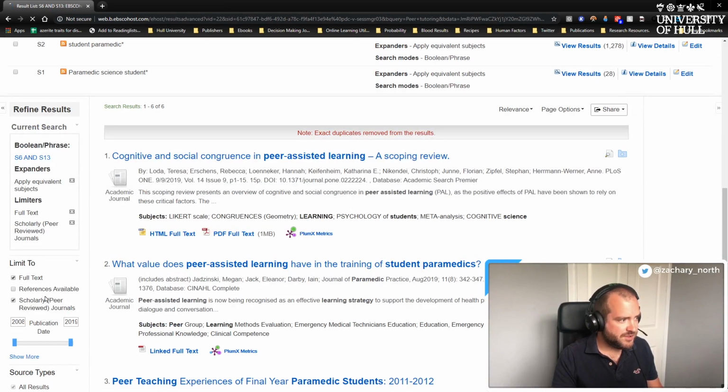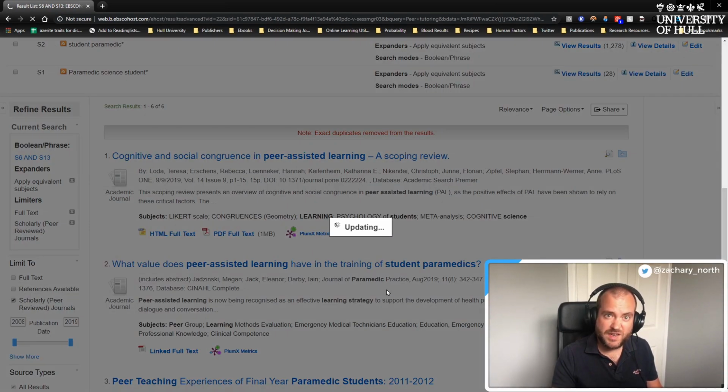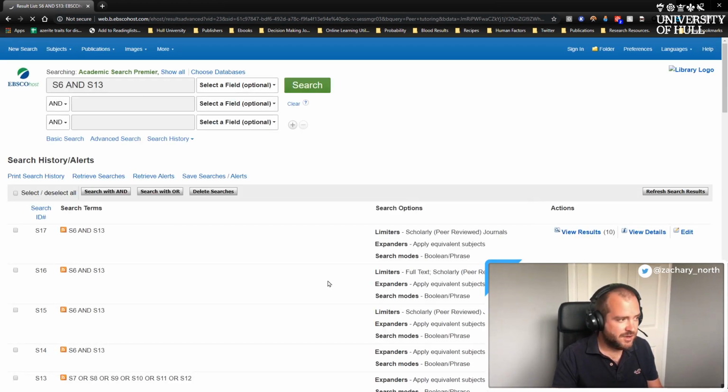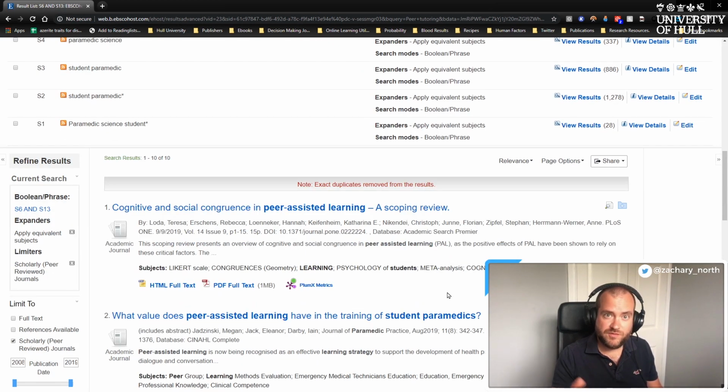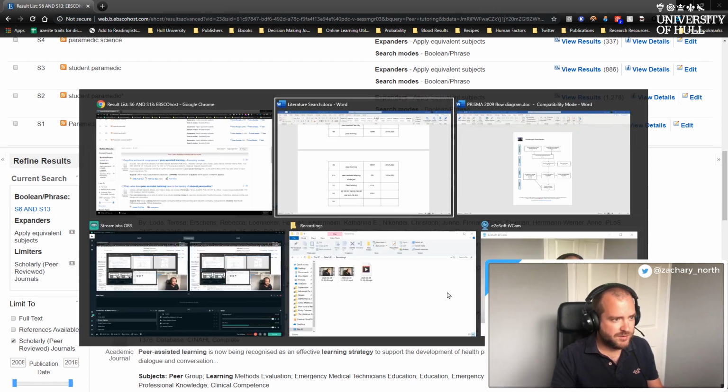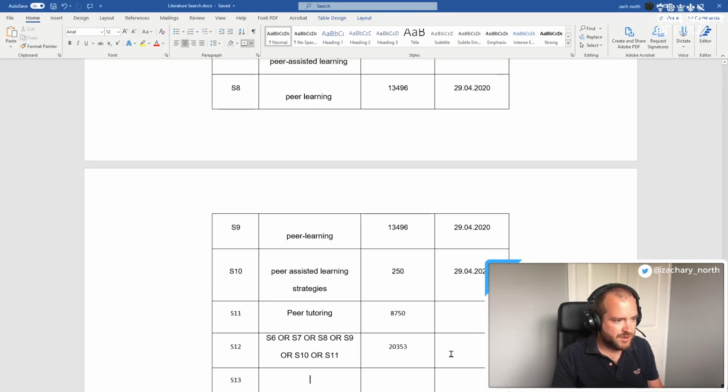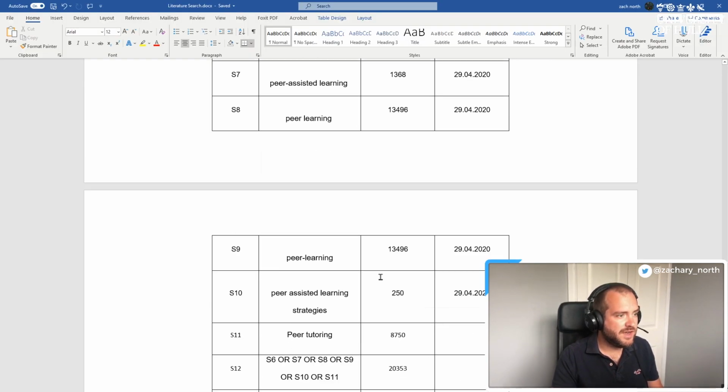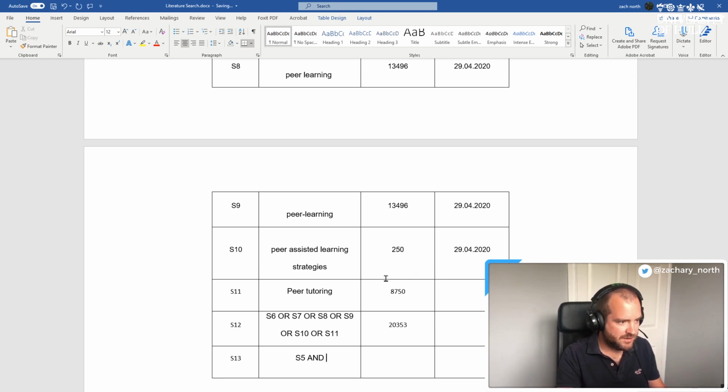But for the purpose of this, I'm going to take that off because sometimes you can get access as well to the full text. So let's take a look at those in terms of putting them in. So we've now documented our search. We have done S5 and S12. And the results that it has given us is 10 results.